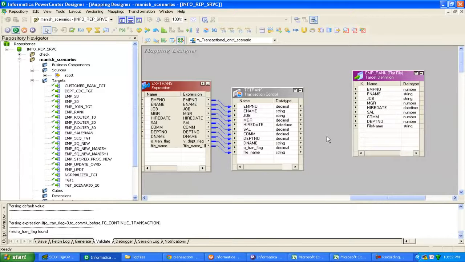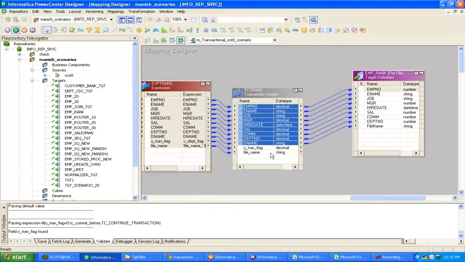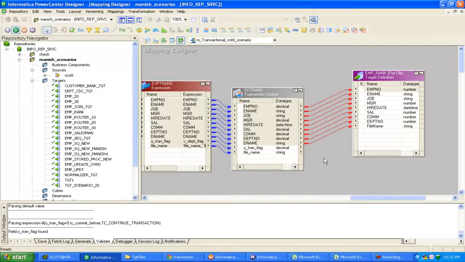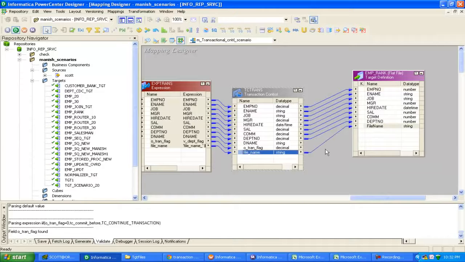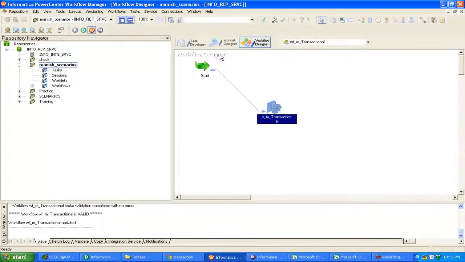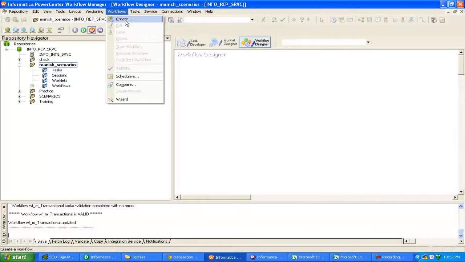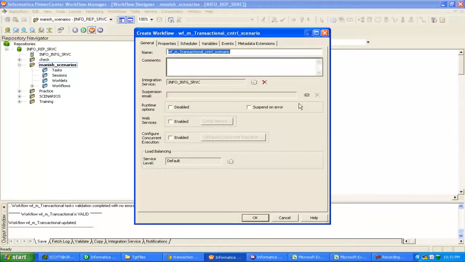So here employee name, e-name, job and department number and file name. Now go to workflow, create new workflow, check the mapping name, control scenario. So this is the mapping name. Okay.